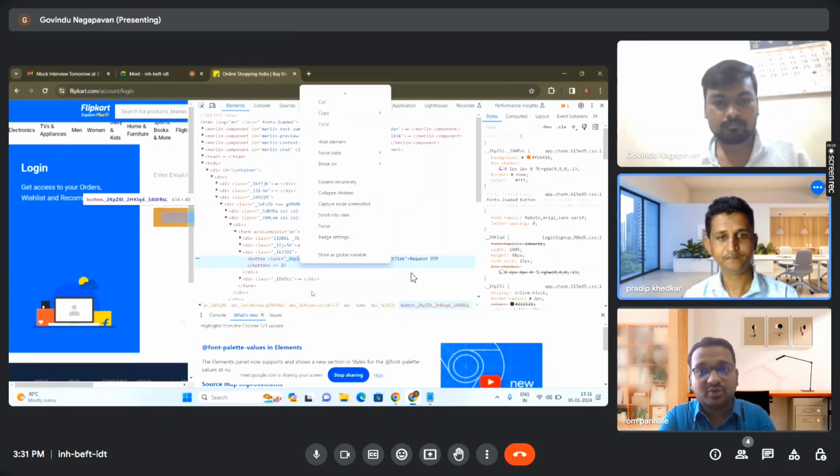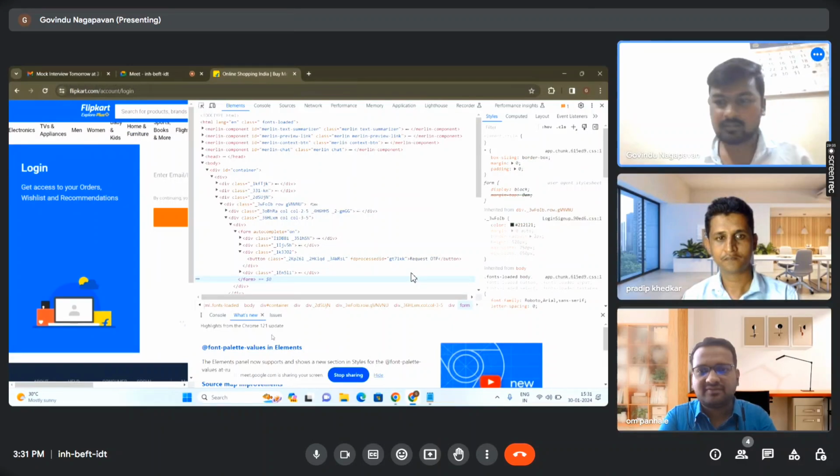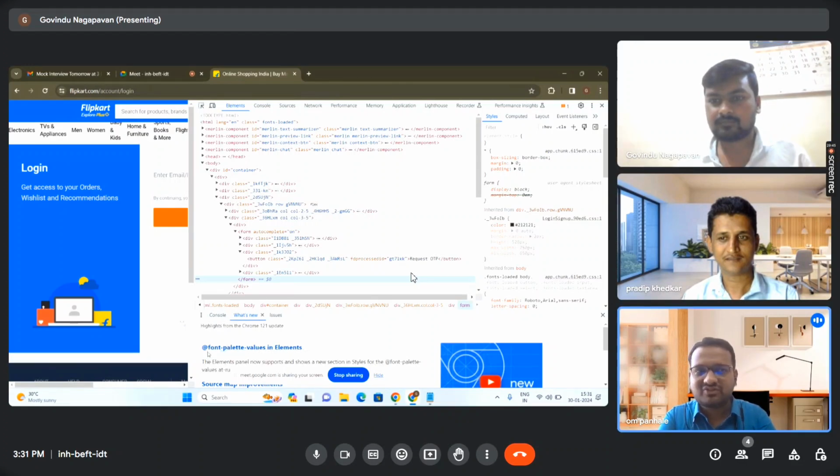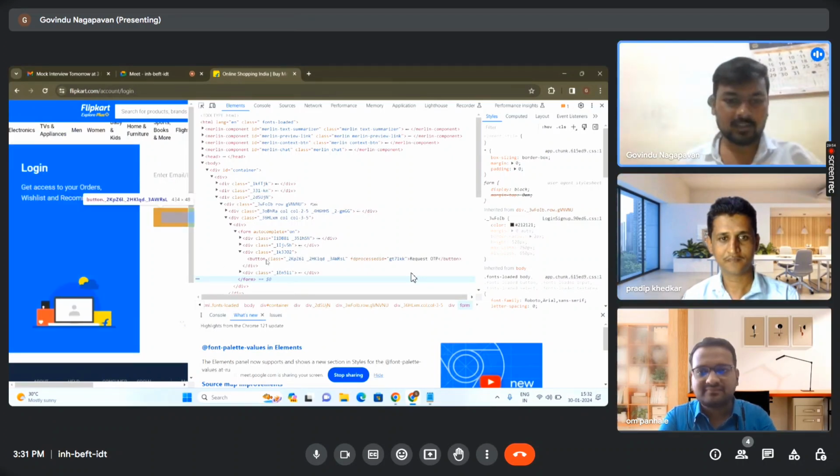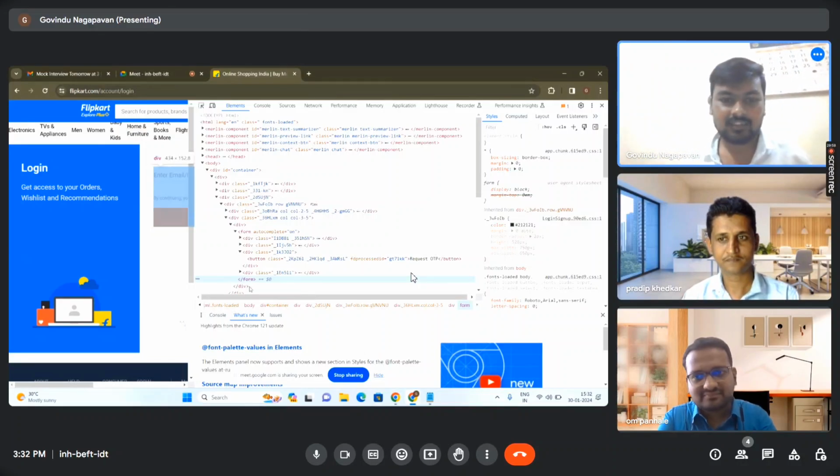No, no, I don't want that copy XPath. I want the proper XPath. In your company, you are not allowed to just go and copy the full XPath. That is not allowed. Okay, sir. Give me the XPath for the Request OTP. I did not know, sir. I don't know, sir.